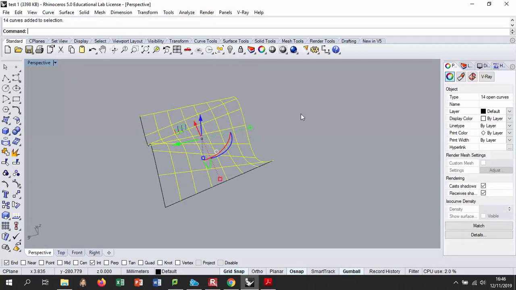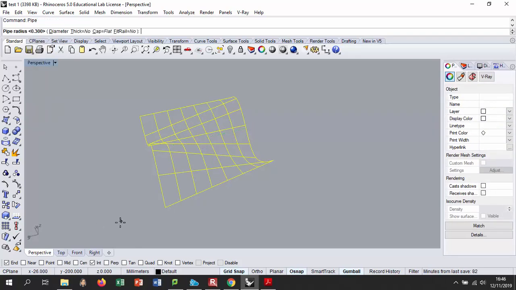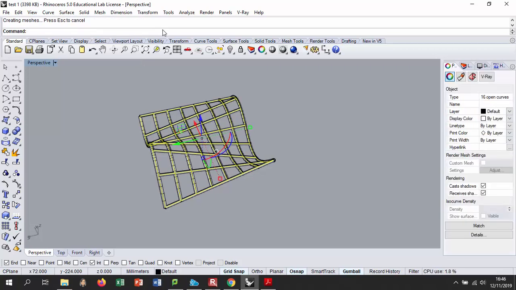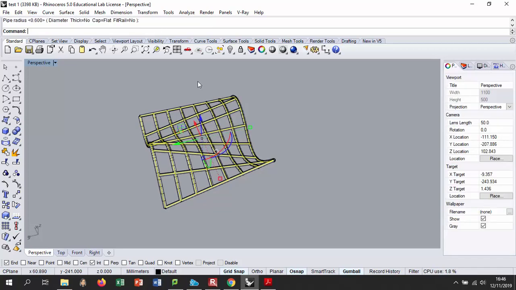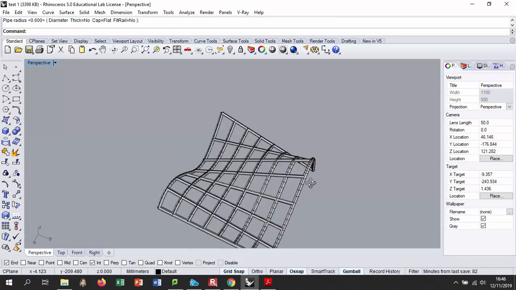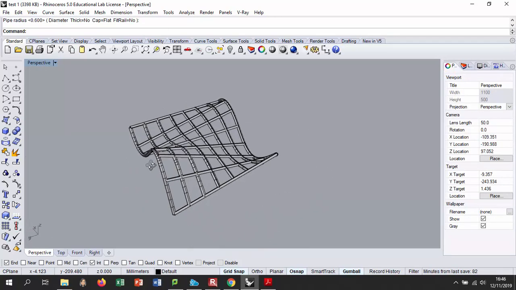You can select all that and type in pipe. And let's go 0.6, which is even 6 millimeter. And here we go. You see this structure created.